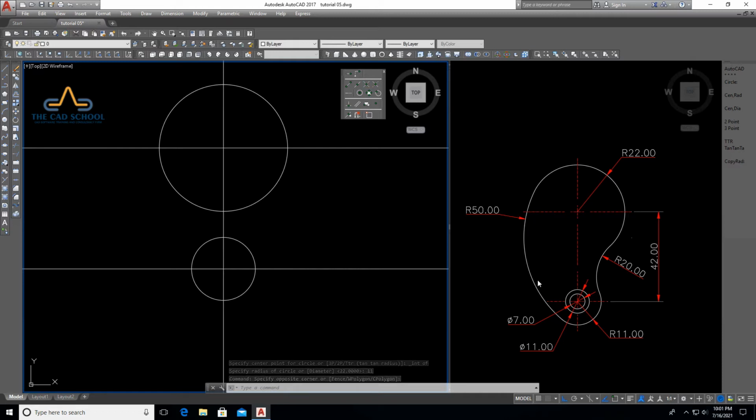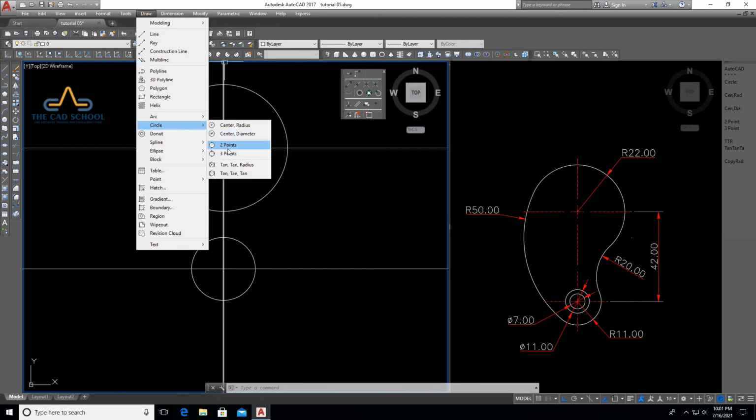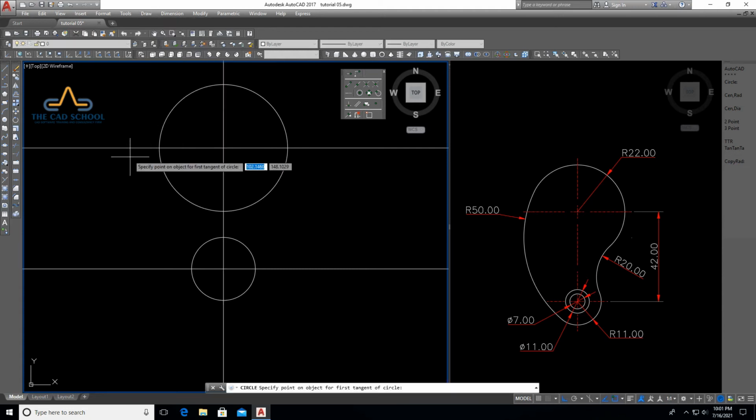Here is an arc of radius 50 that is tangent to the arc of radius 22 and radius 11. So go to draw, select circle, select tangent radius, specify the tangent space between the two circles, and then mention the radius, that is 50.